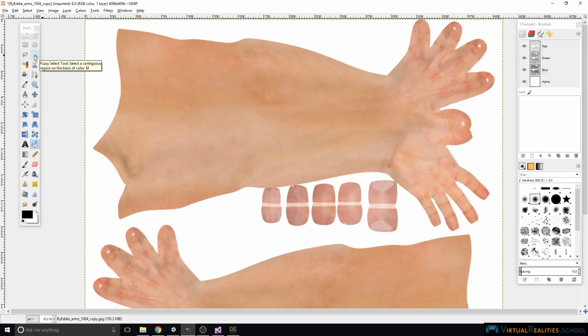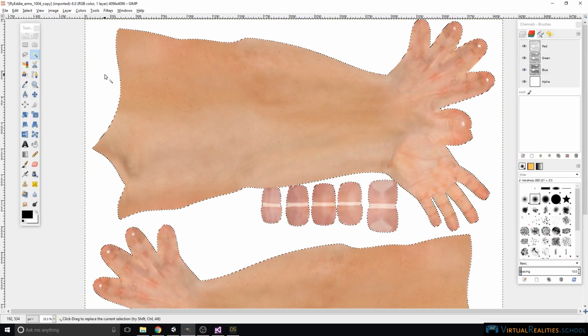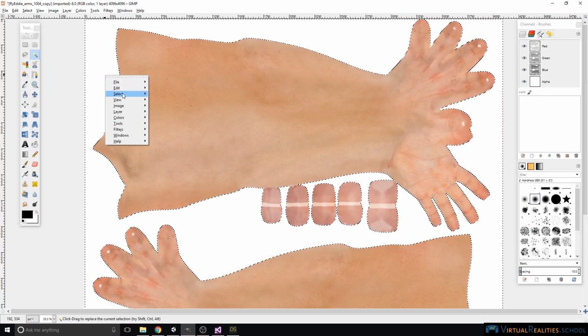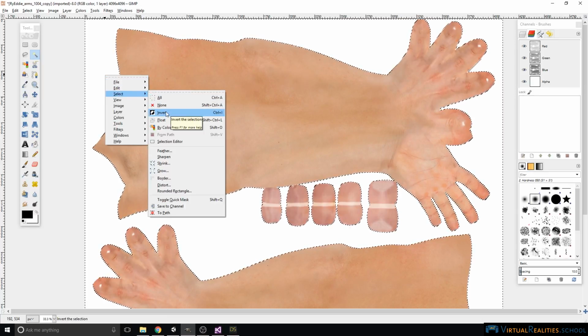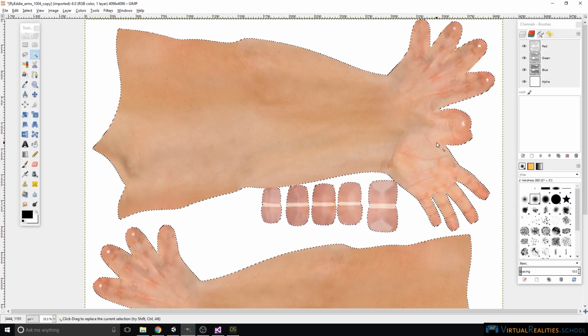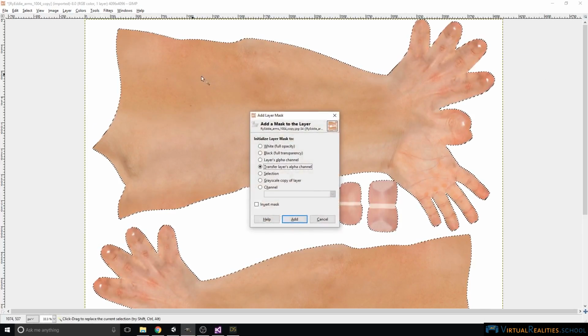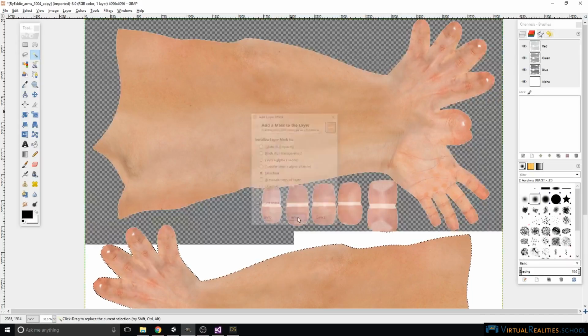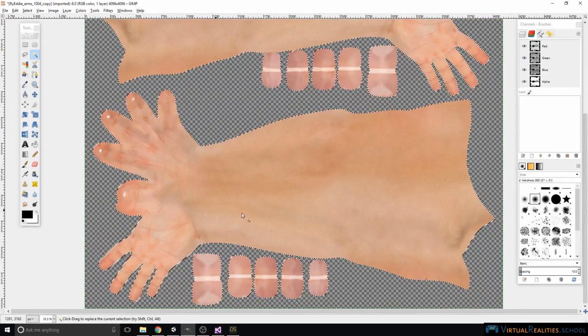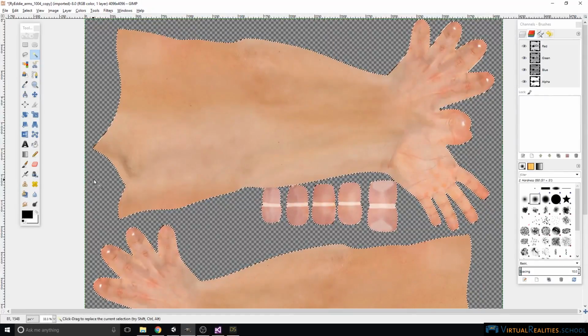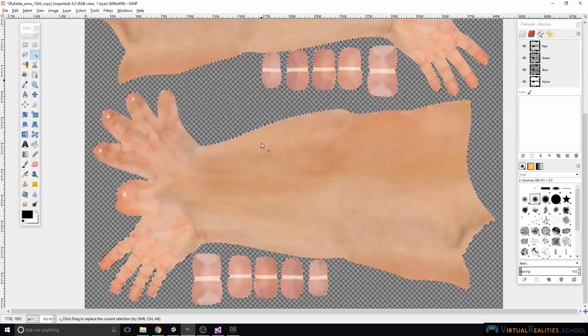Let's use our fuzzy select tool. Click on the white background. Right-click, select, and invert our selection so that only our skin, so both arms, are selected. Now let's go to Layer, Mask, Add Layer Mask. Let's add a layer mask based on our selection. Now you can already see that some parts of the image are transparent, and something changed in our alpha channel. This is what our layer mask just did.